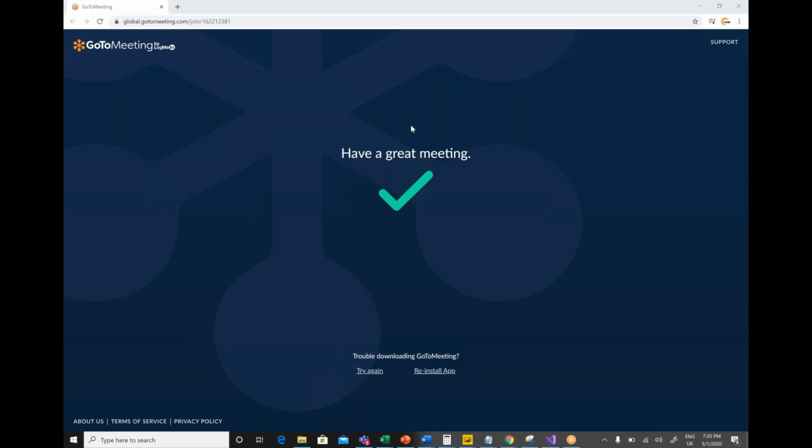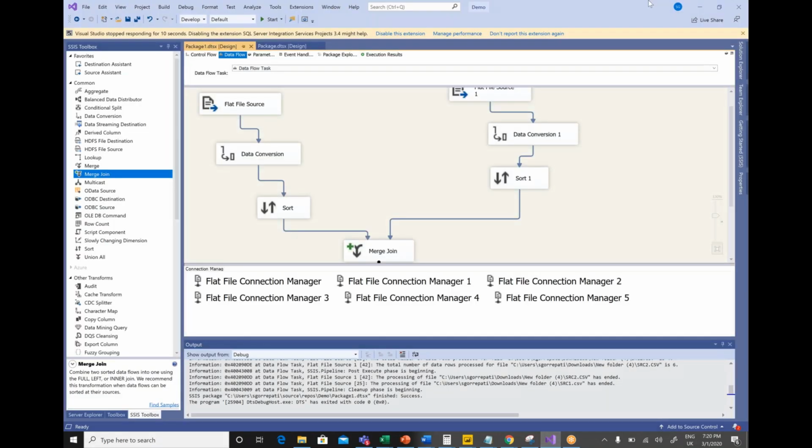Hello everyone. I'm Srinivas Gorrepati. As part of this video, we are going to see how to configure the merge join transformation.